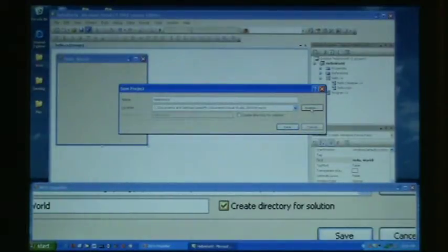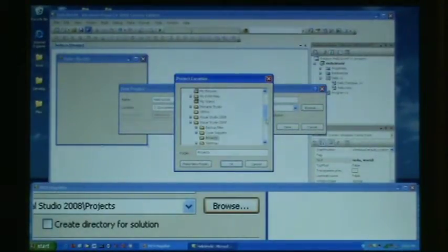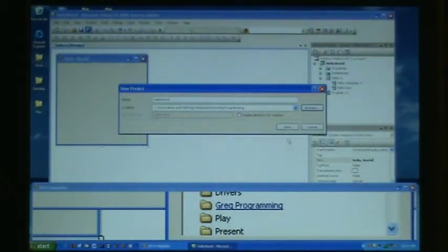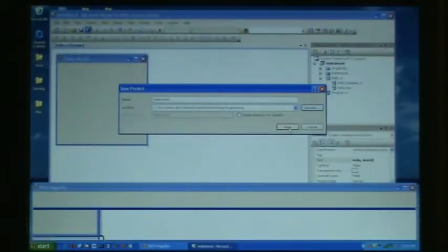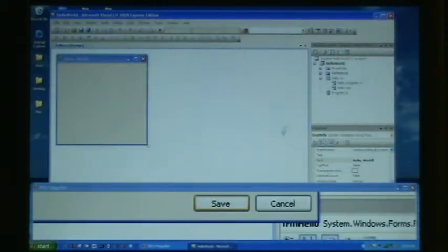And I am going to browse here for the folder where I'm going to save it. I decided I was going to save it to my desktop, and on my desktop is this Greg Programming folder. Click OK. And click Save. My changes are saved.